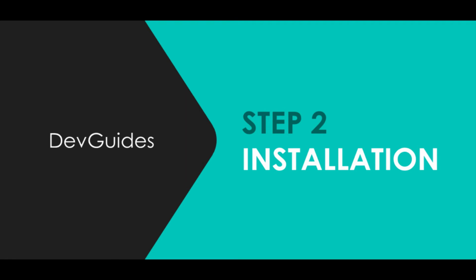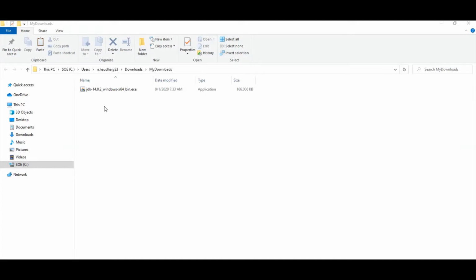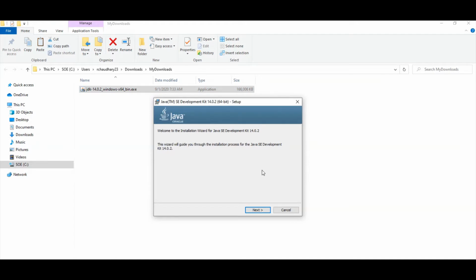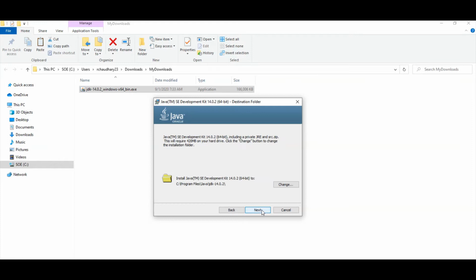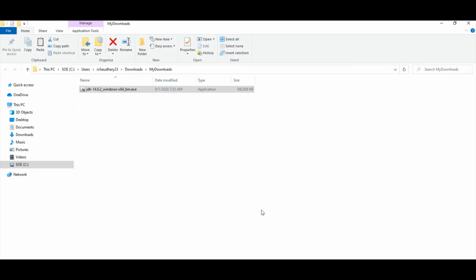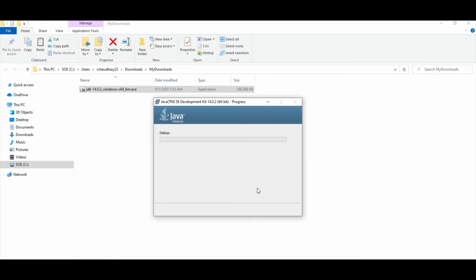Let's start step number 2, which is installing the software. So to install JDK on our system, double click on this exe file. It will open the installer. Click on next. It shows that it's going to install this in the Program Files Java JDK folder. If you wish to change, you can change, but I am not going to change it, so I am clicking on next, and now it will start installing JDK on my system.